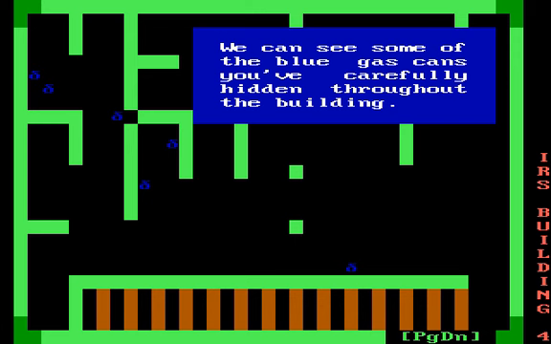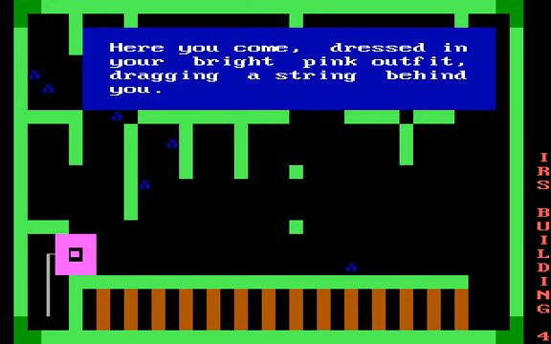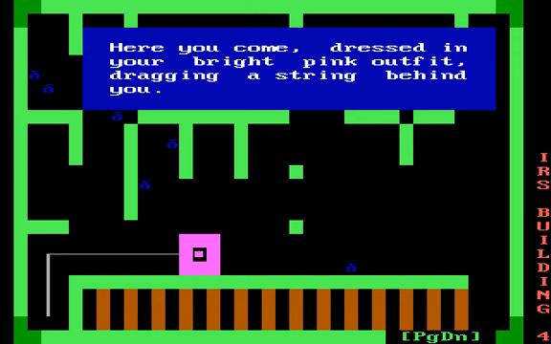The whole premise seems a little bit implausible, perhaps, but it's a game. Let's not question it too much. Suspension of disbelief is important here, folks. Here you come, dressed in your bright pink outfit, dragging a string behind you. Oh, that's lovely. It's very simple text mode graphics, but as soon as you see it, you recognize that this is a clone of the other game. As soon as I saw Firebug, I realized, hey, that's the game this is based on.